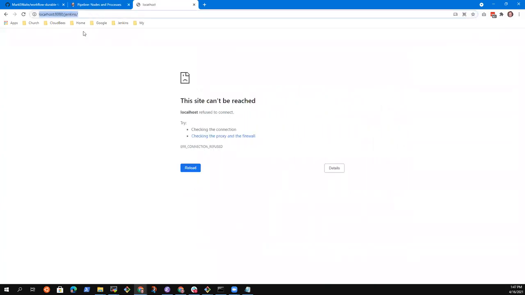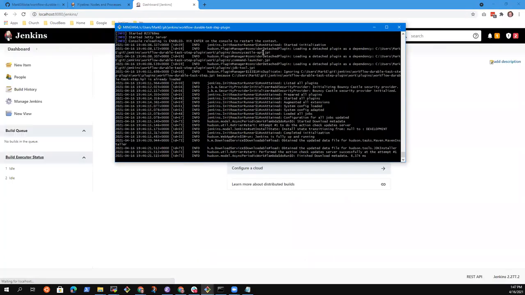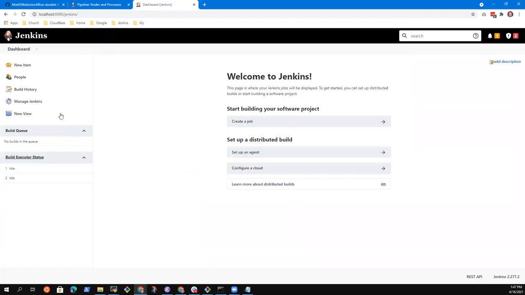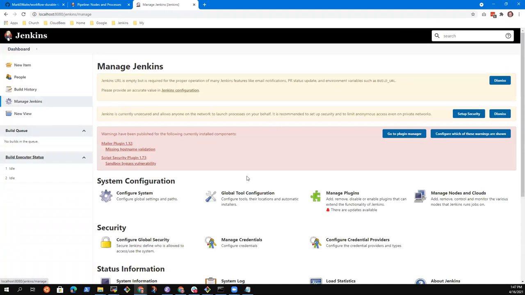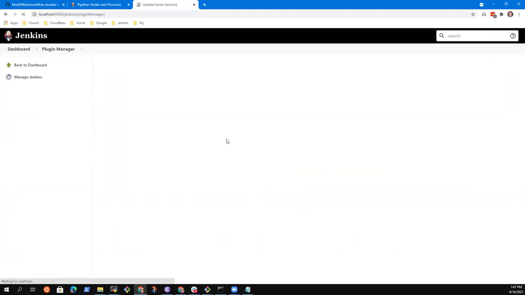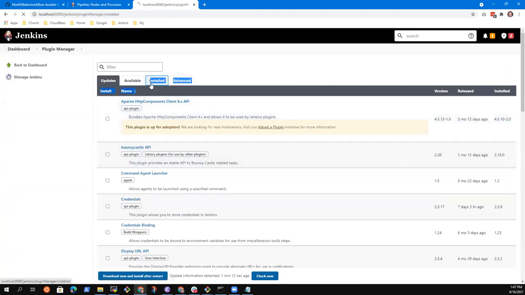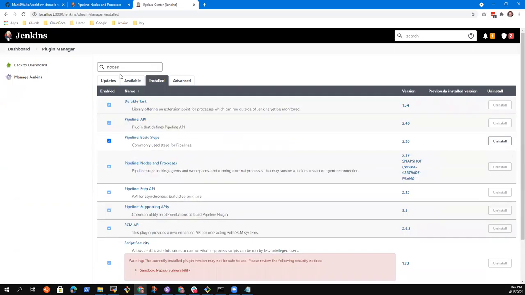This will be good. So Jenkins should be running here on port 8080. Let's look and see how that process is running. Yeah, so here it is running. Now this is a different directory than the earlier one. If I look at the plugins that are installed here, there are some plugins that are out of date and need to be upgraded, but ignore all that. The nicety is that in nodes and processes, 2.40.39 snapshot is still there. So now let's go to pipeline syntax.